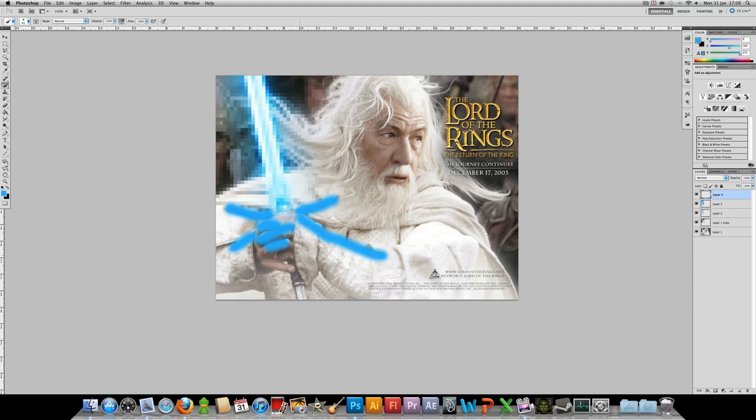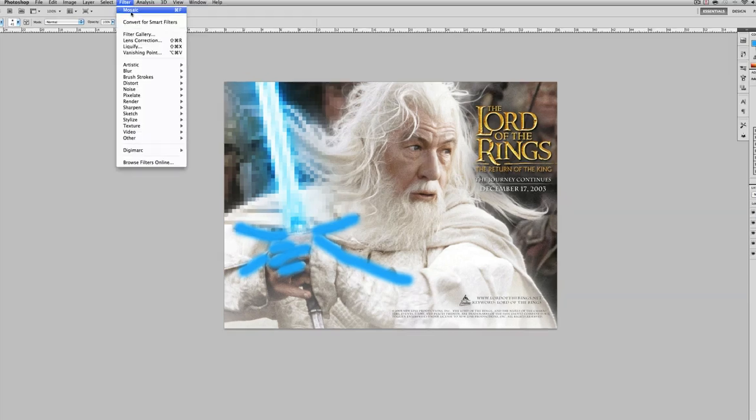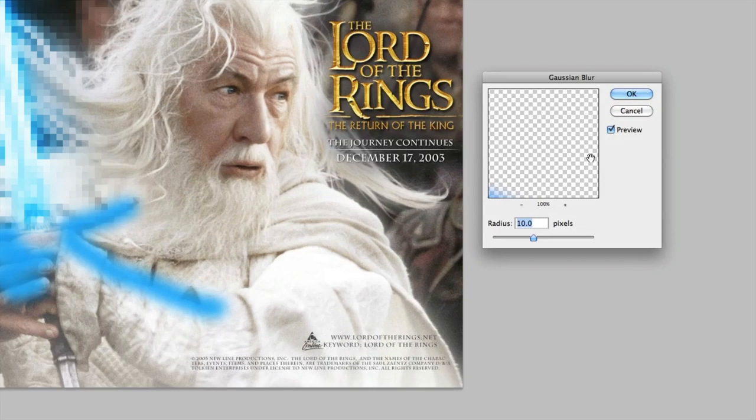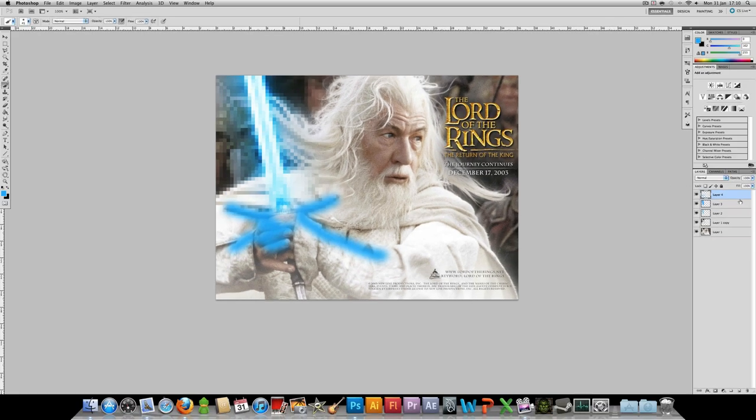If you don't want them to be as hard, just go Filter, Blur, Gaussian Blur, set it to about a 10 pixel radius to give it a nice blur effect, set this to overlay, same as before, and lower the opacity to about 40%. And that's the final image.